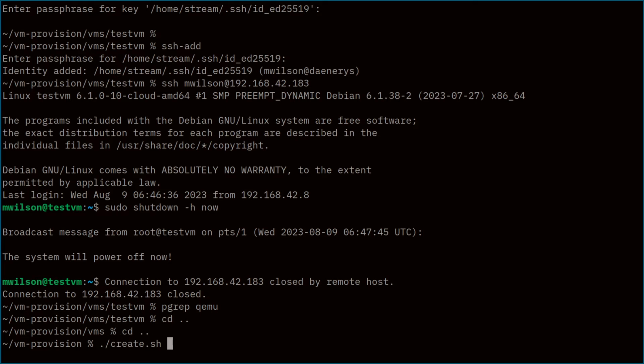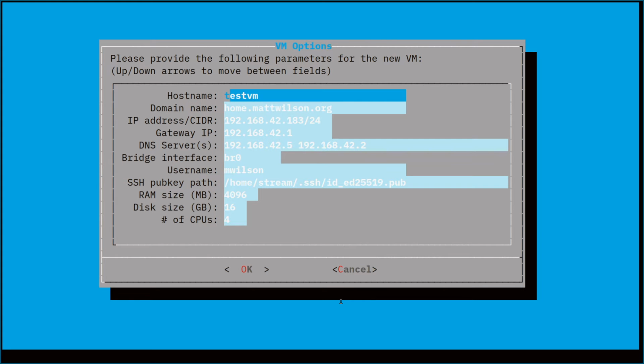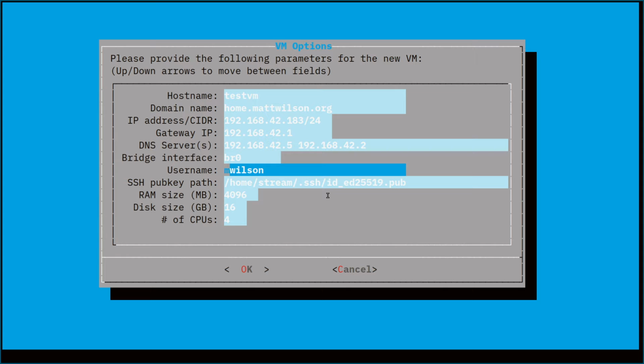So that's it. Just to demonstrate that again, I run the create script. I choose my distribution. Again, I've already made a Debian 12 VM, so there was no download step there. And you'll note the next time I run it, it has remembered all of my options from last time. So it didn't default to my logged in username. It kept the one from last time. If I changed the key, it would have changed that.